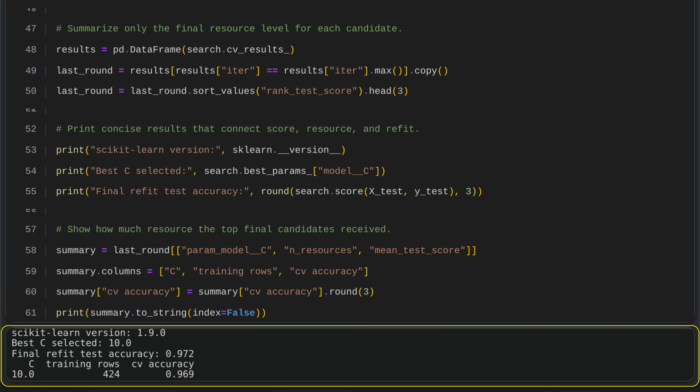This script uses HalvingGridSearch to tune the regularization strength of a logistic regression model on the breast cancer dataset. It builds a pipeline with standard scaling, evaluates candidate settings with cross-validation, and gradually gives more training samples to the most promising options. After fitting, it reports the Scikit-Learn version, the best regularization value, the refitted model's test accuracy, and a brief summary of the top final candidates. The example emphasizes that final refitting is an important part of reliable model selection.